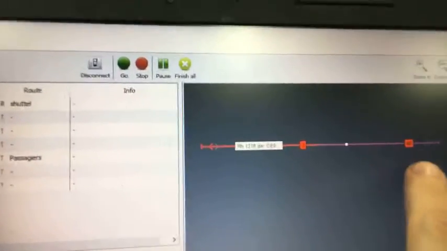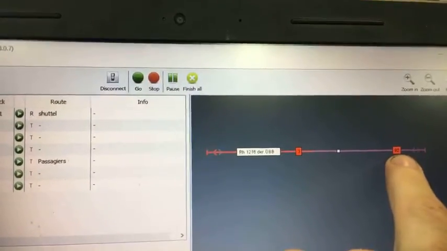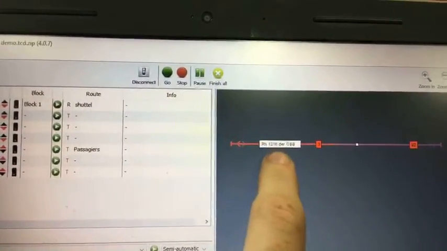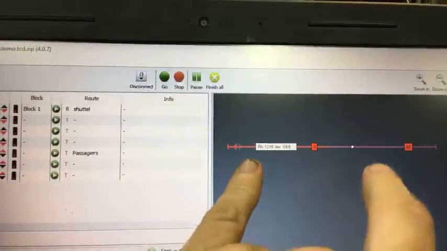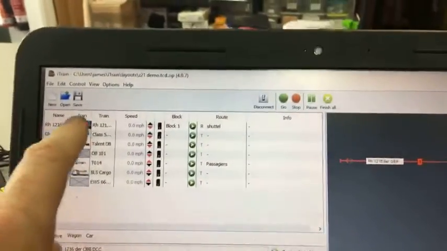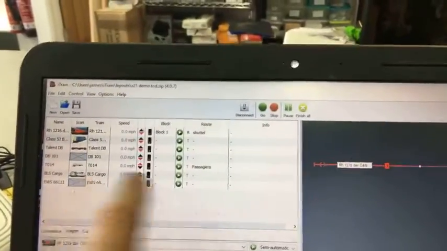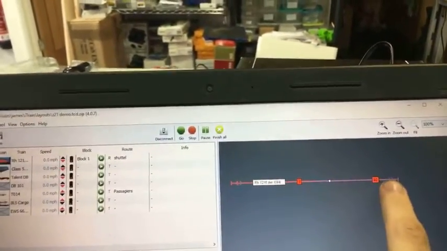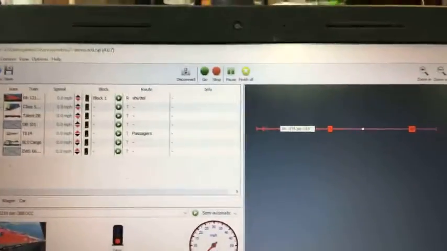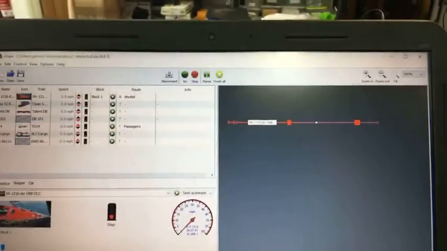Now, the reason there's no name, it's just picked up the address, whereas this one picked up the name, address, and the direction of travel, is because I already created that loco in the database. So if I had created loco 92, it would have automatically brought in the name of that loco and the direction it's set in. That's the only difference, and that's why this one hasn't come up in iTrain.